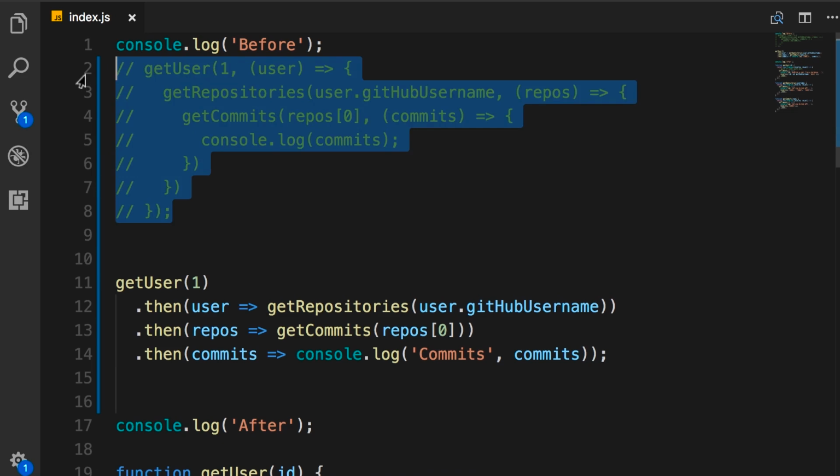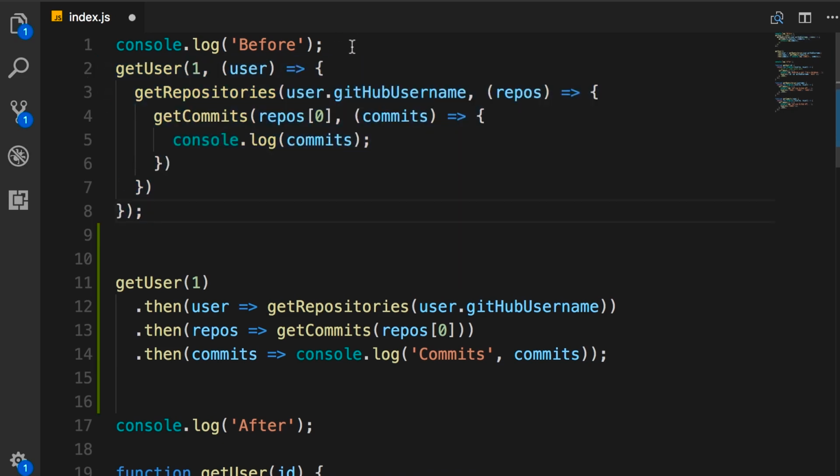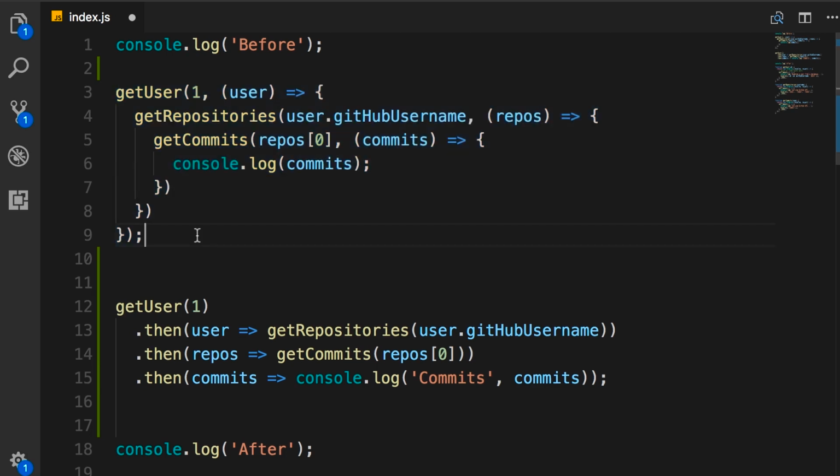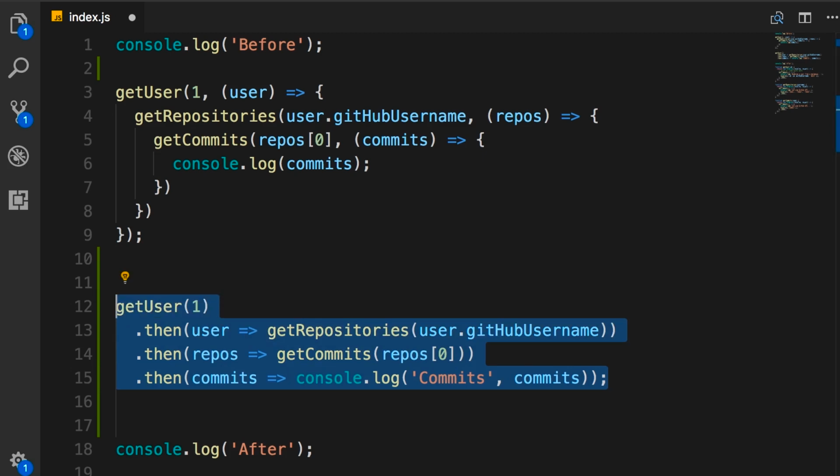Now, look at these two different implementations. Let me remove this comment. In the first implementation, we used callbacks, and that's why we ended up with this nested structure, the callback hell problem. In the second implementation, we used promises, and we got this flat structure. So this is the beauty of using promises. Because promises expose the then method, we can chain them to implement a complex asynchronous operation.